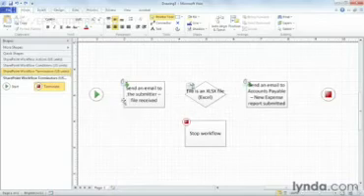Notice that we have different icons for the different actions. Here we're sending an email. Here we're stopping a workflow. And here we're checking a file type. So every single one of these actions and conditions have their very own iconography that goes with them.